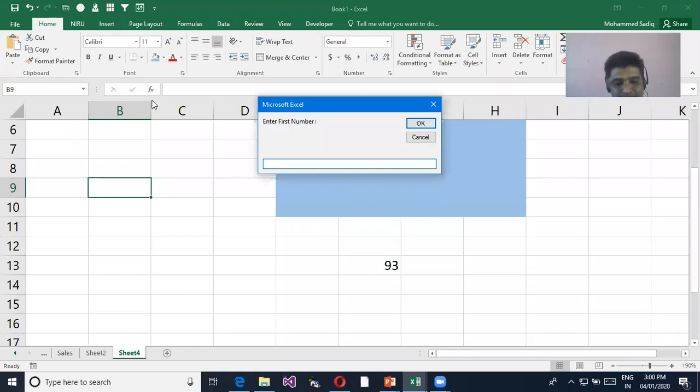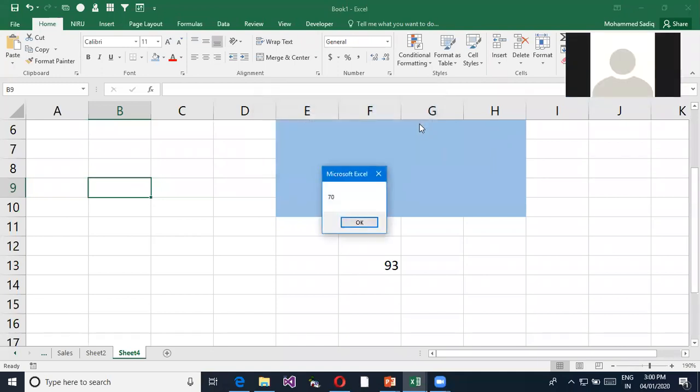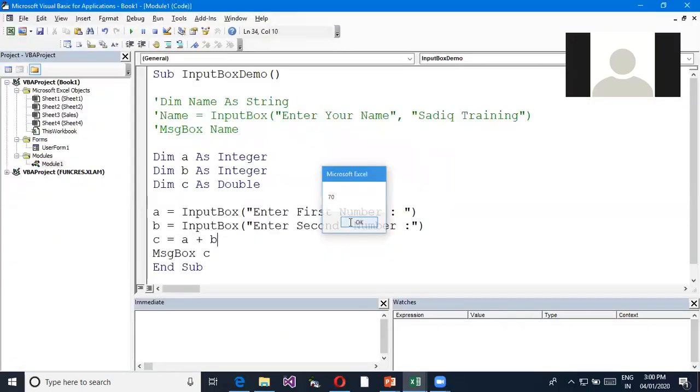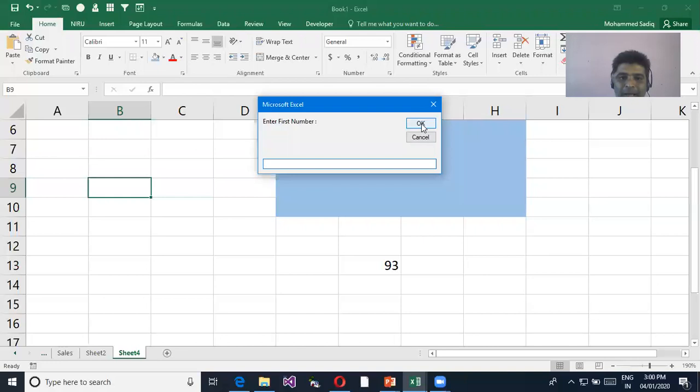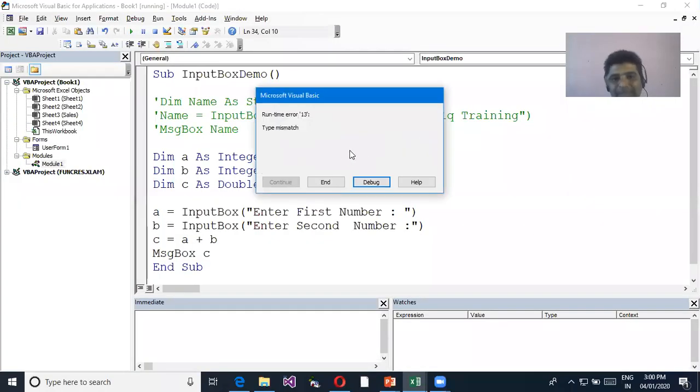It'll ask for the first number, 45. Second number, if I say 25, it is going to be 70 here. It's showing the output. Fine. Now I'll just say Cancel. As soon as I say Cancel, what happens? I'm getting an error here.